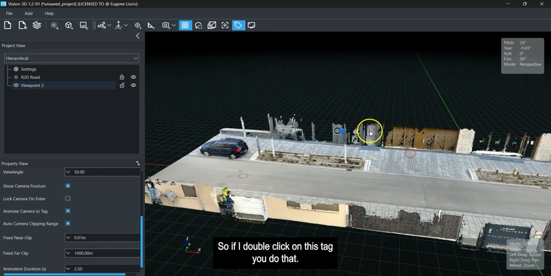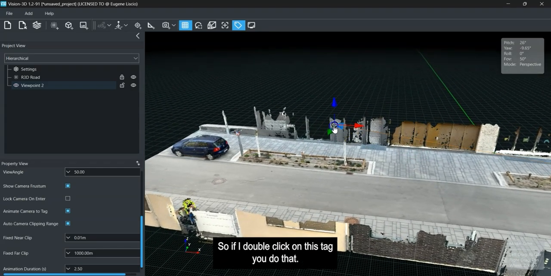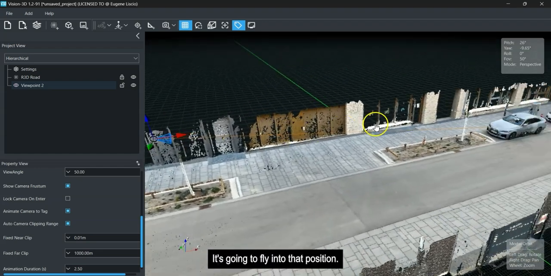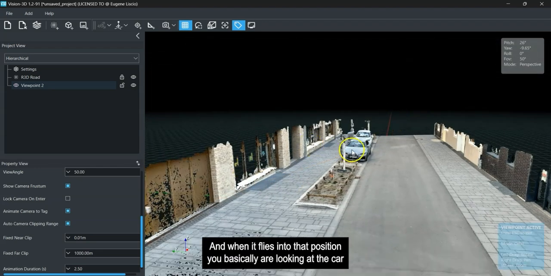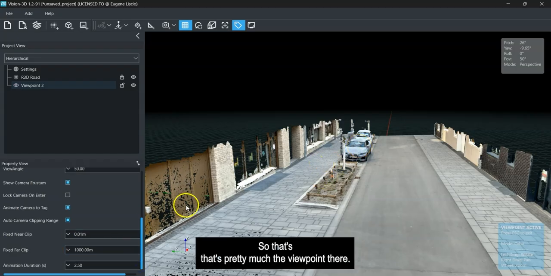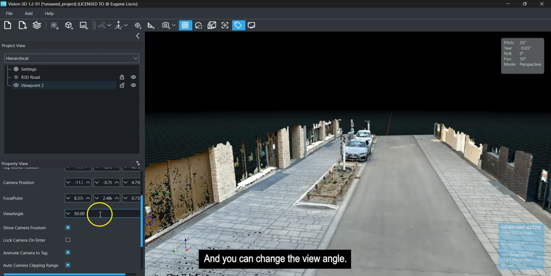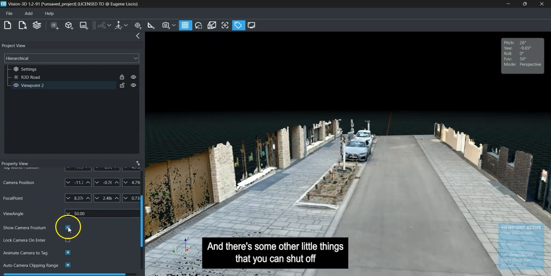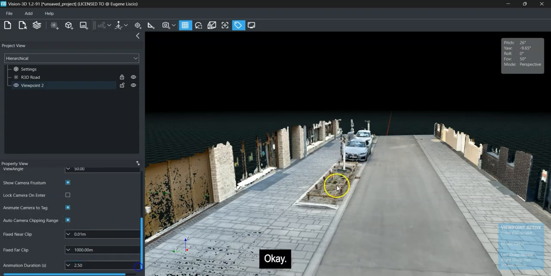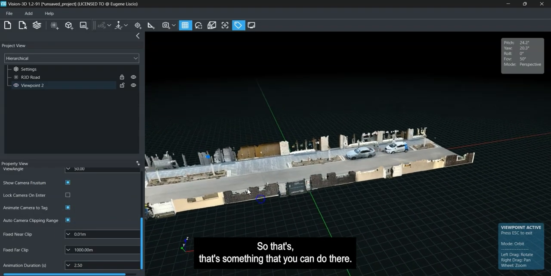So if I double click on this tag, and do that now, it's going to fly into that position. And when it flies into that position, you basically are looking at the car right now. So that's pretty much the viewpoint there. And you can change the view angle, so the field of view of the viewpoint now. So that's also here. And there's some other little things like you can shut off the little pyramid, the frustum there if you want as well. Okay, so that's something that you can do there.